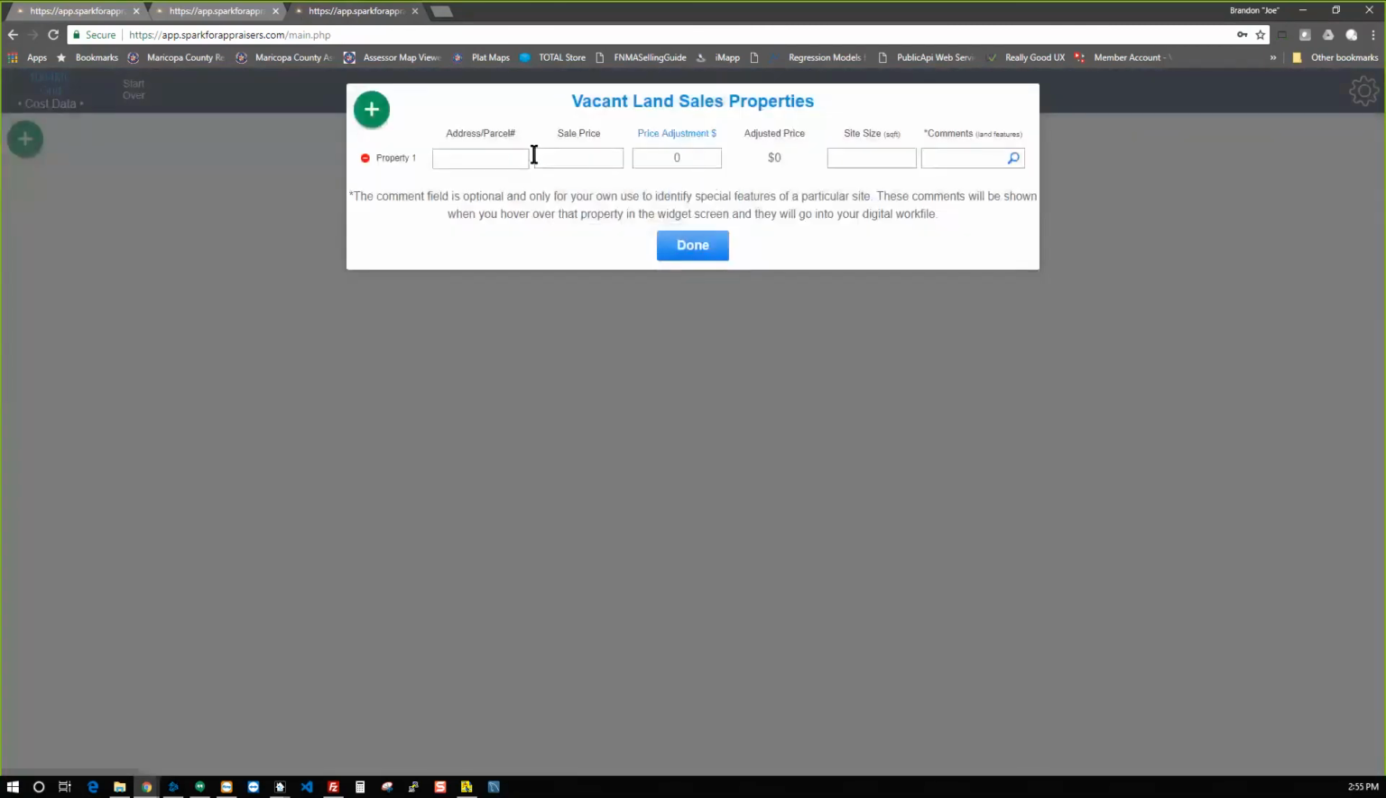So basically, here's what you do: you type in some kind of identifier. This can be whatever you want, the address, the parcel number, just the letter A, whatever you want here, and then a sale price if you want to adjust the sale price for some reason, and the site size. You can also have comments. So in theory, what you could do is something like this. That's a parcel number, and then I want to have a sale price of, let's just say this lot sold for $115,000, and the site size was 14,844, and I'll say mountain views. Like maybe that has something to do with it.